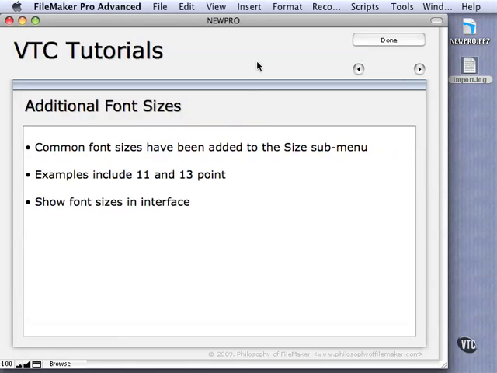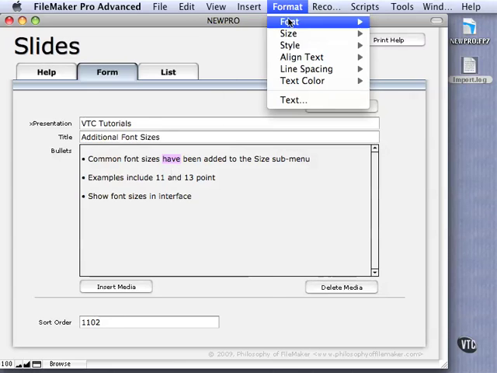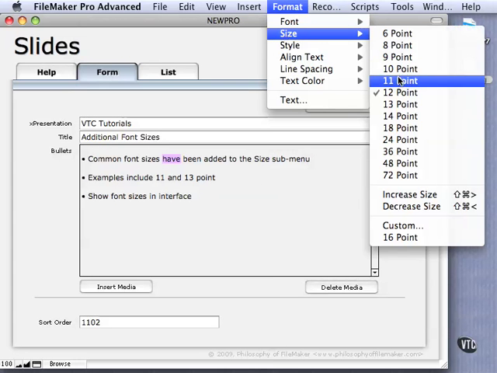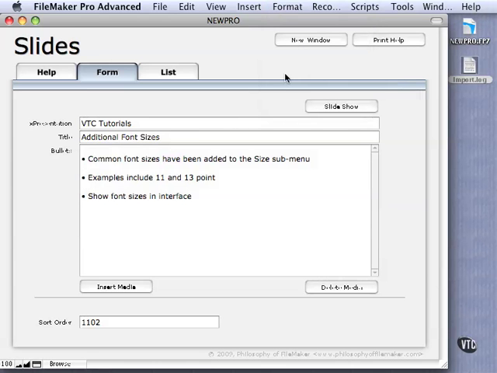And now we have additional font sizes. So if we come in here, and let's hit Done here, click into this field, and we'll go into our format size. You know, so you simply have different font sizes, so you don't have to go down to custom. You can choose 11 point now and 13 point and things like that. Very simple change, but can save you a lot of time if you like to use 11 point.